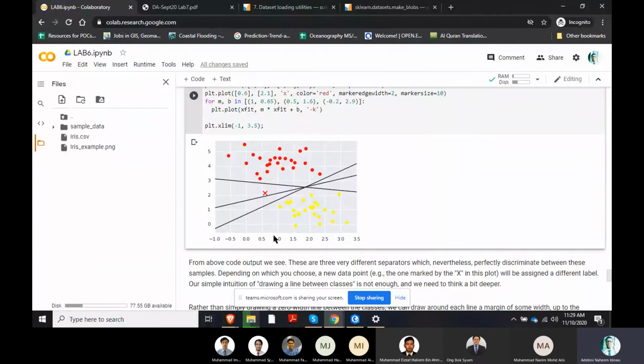So the point is that there is more than 1 line that classifies this data set. How do we determine the best line of fit to be used? That is what support vector machine is used for. Support vector machine tries to look at a concept to select the best classifier for your data set.